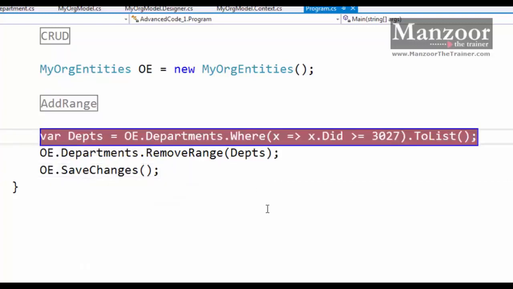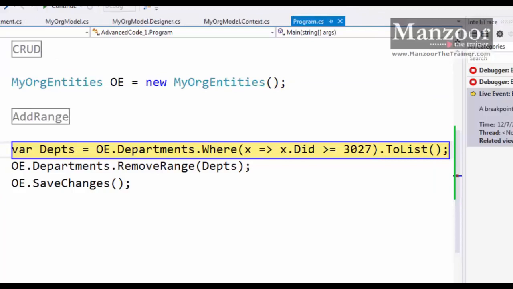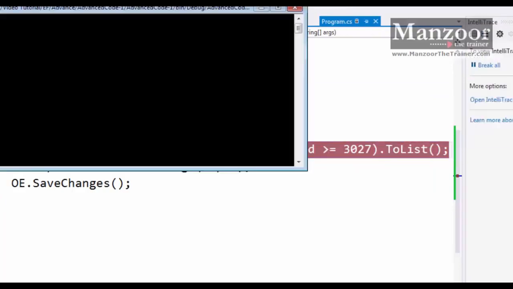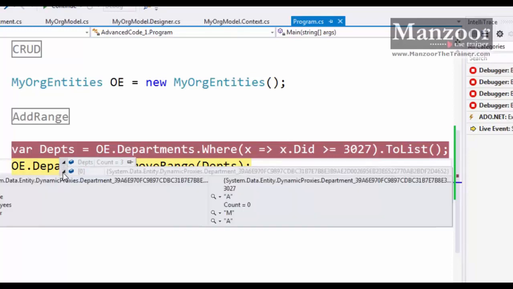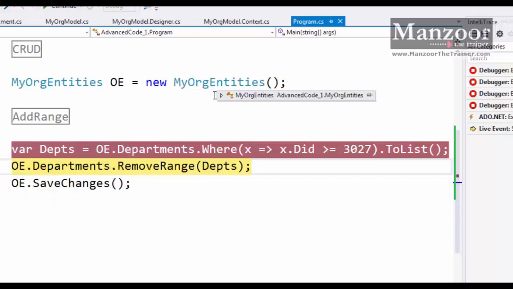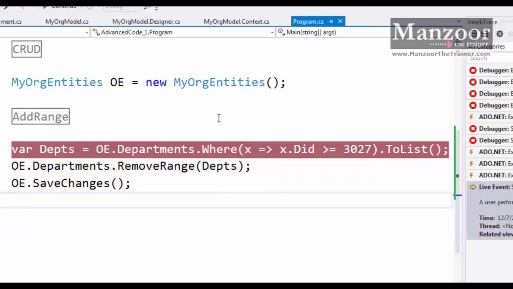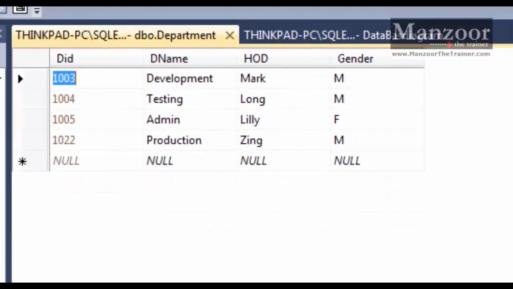Now let me put a breakpoint here. Move this breakpoint, say F5, say F10. Now I should get three records, those are nothing but A, B, and C. Now I'll finally say RemoveRange, then SaveChanges. It should perform three delete operations. Now these records should get deleted from my database as well.